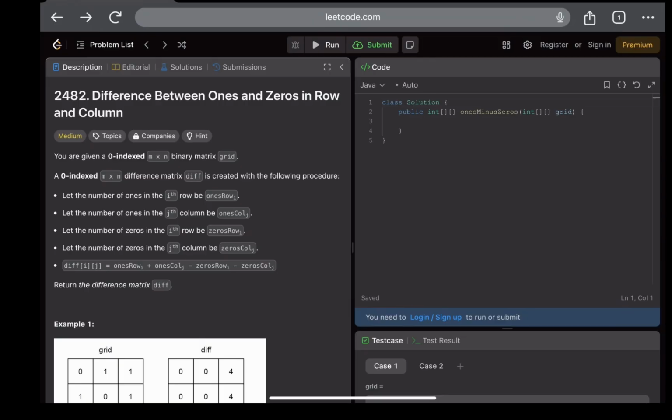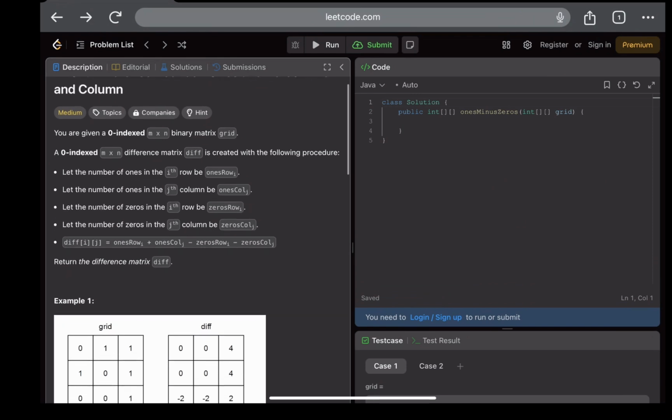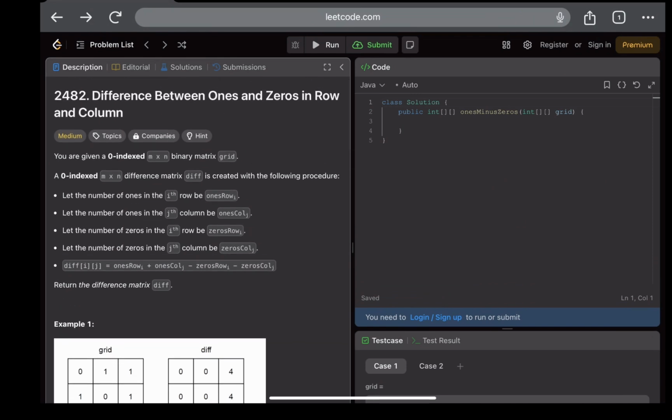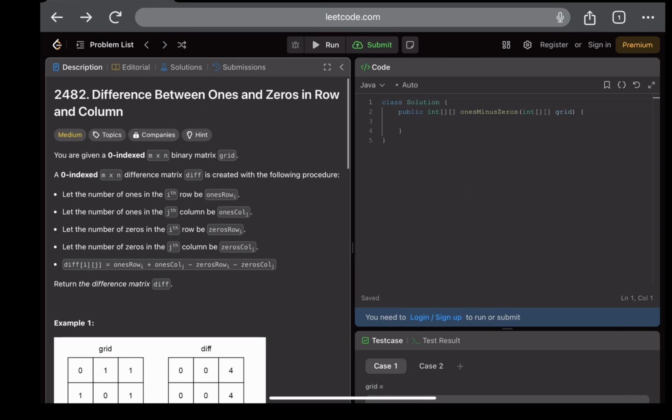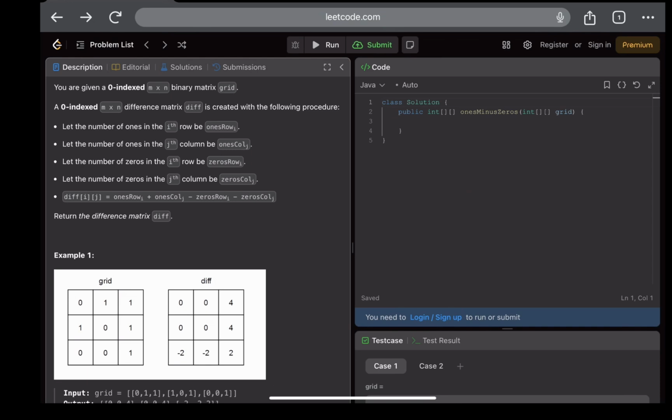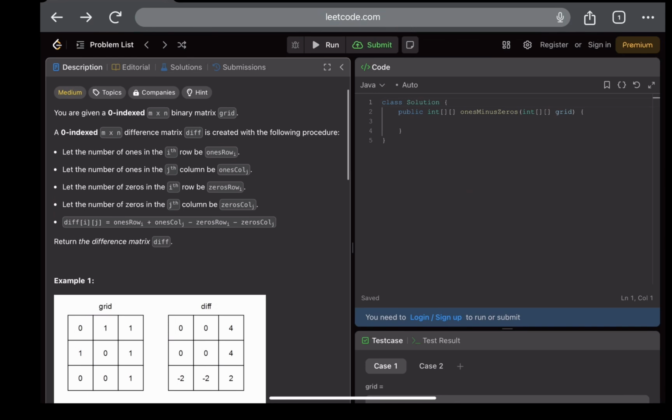Hello everyone. Today we are going to discuss LeetCode problem number 2482. The question is very simple. It states that we have to find the difference between ones and zeros in rows and columns. If you look at the question, it is asking us to calculate the number of ones in the ith row, the number of ones in the jth column, the number of zeros in the ith row and the number of zeros in the jth column, and this is what our difference array is. This is how we have to calculate.